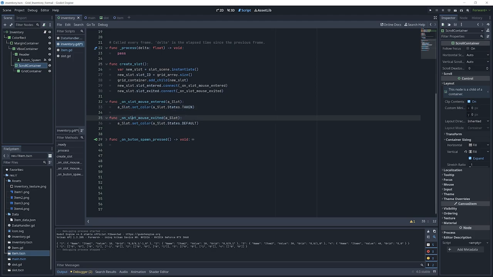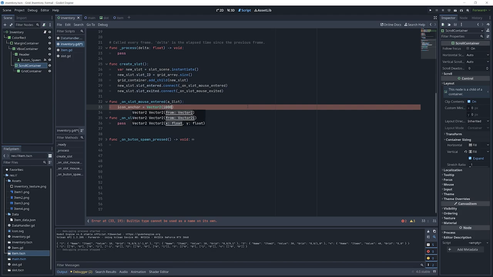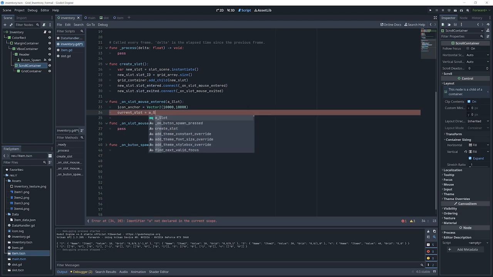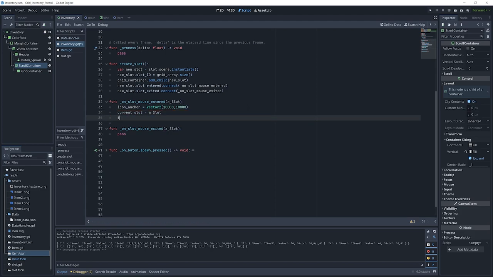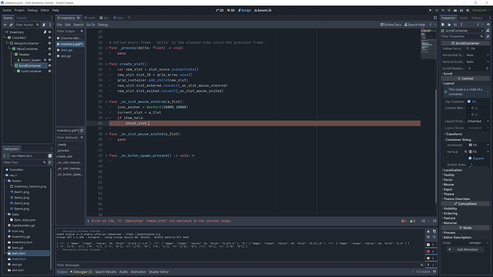Okay, so instead of setting this into a different color, for now we're just going to change them back. Basically, when the mouse hovers over a slot, I want to check all the different grids that the current item I'm holding is going to take. So I'm going to check for a few things. First, I'll set the icon anchor to a very large value. You'll see what I use this for later. It's initializing this with an arbitrary large number because we're using the smallest value. We want the current slot to be saved as the slot scene passed to us by the signal. And then if item held, basically checking if we have an item, we will use a check slot availability.